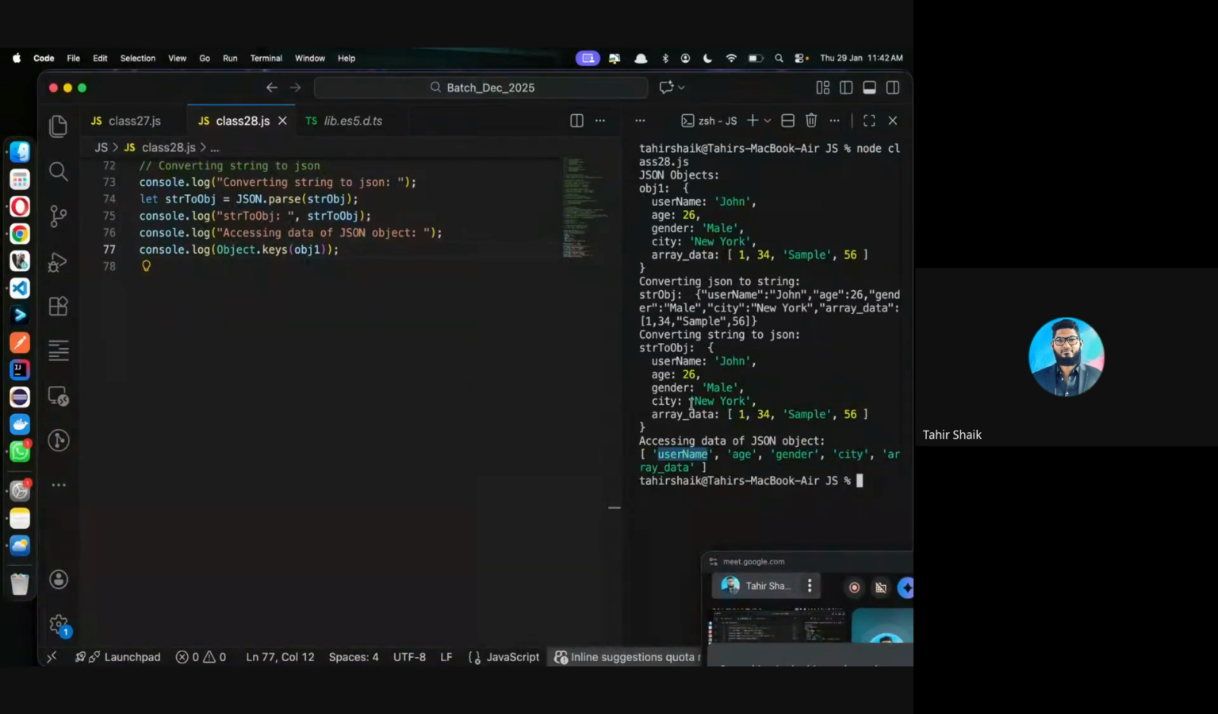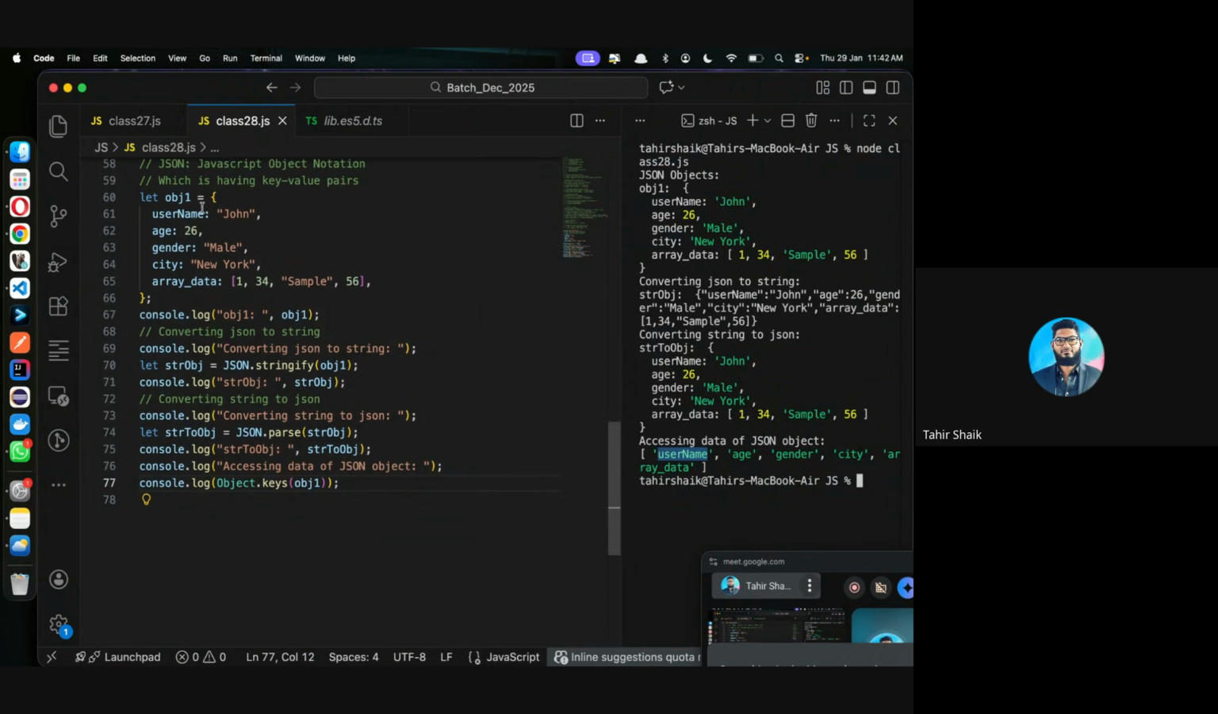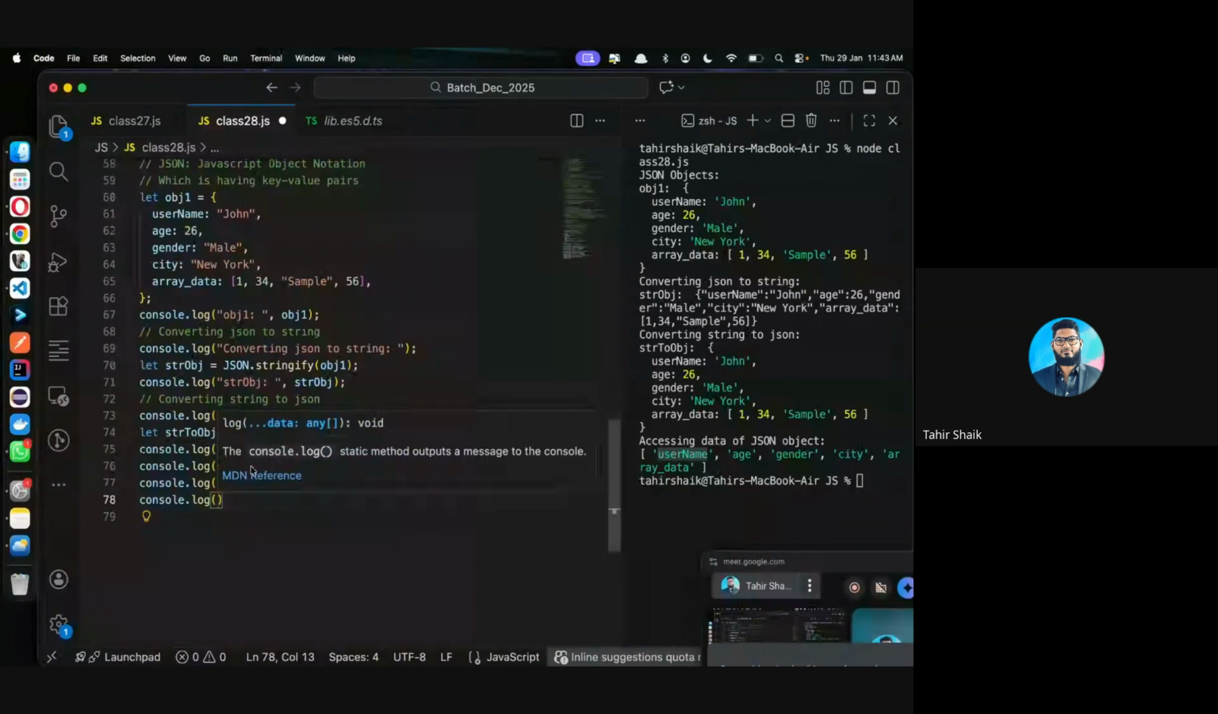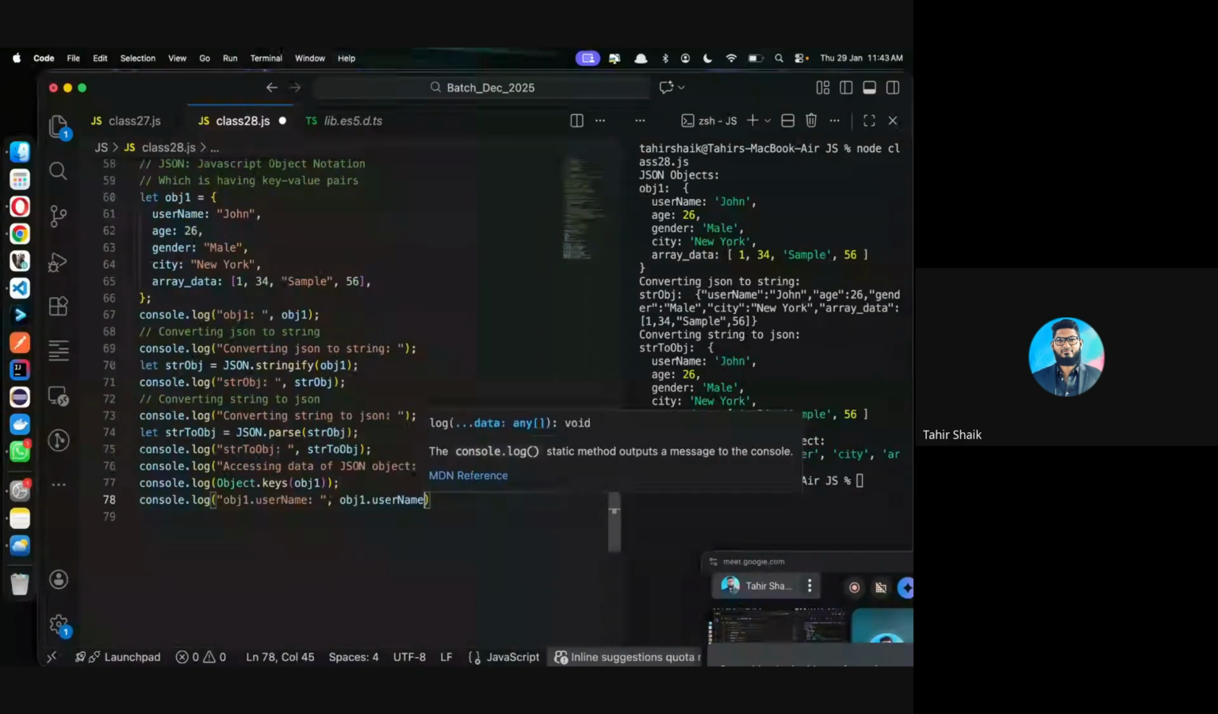We can access all the key names in this object. Similarly, for an array we access with array index of 0. So how do we access the values in an object? We can use console.log with the help of the key name. For example, if we want the username, we write obj1 dot username. Using this dot, we can access the data in this object.